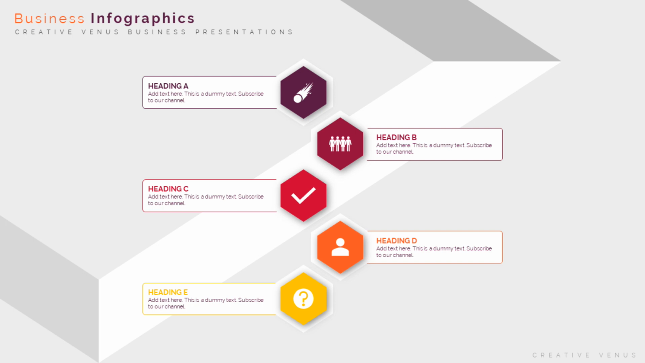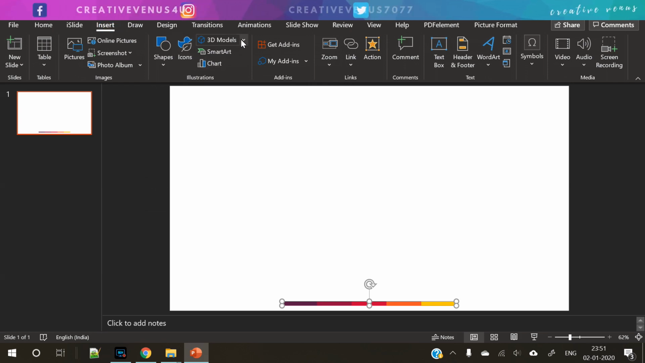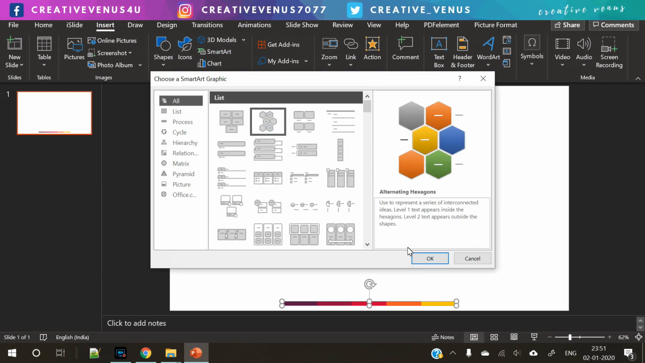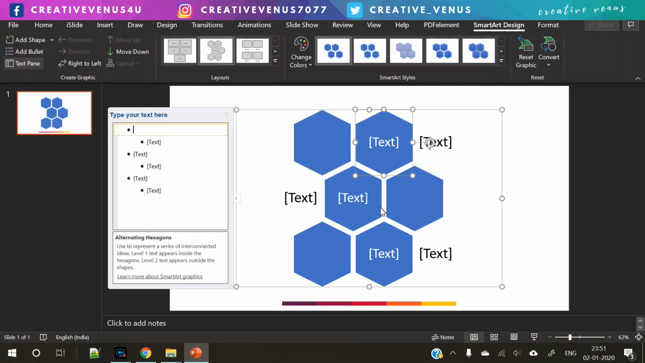And today we will learn this beautiful business infographic design. So let's start the tutorial. The very first step is to insert a smart art, and we will use this smart art because we need the hexagon.